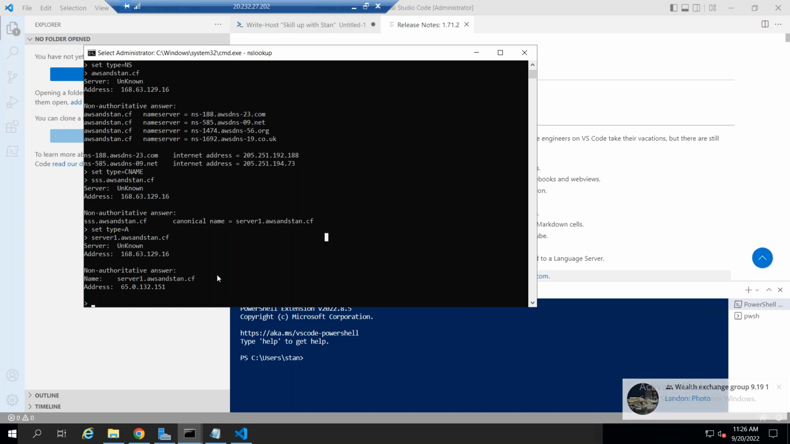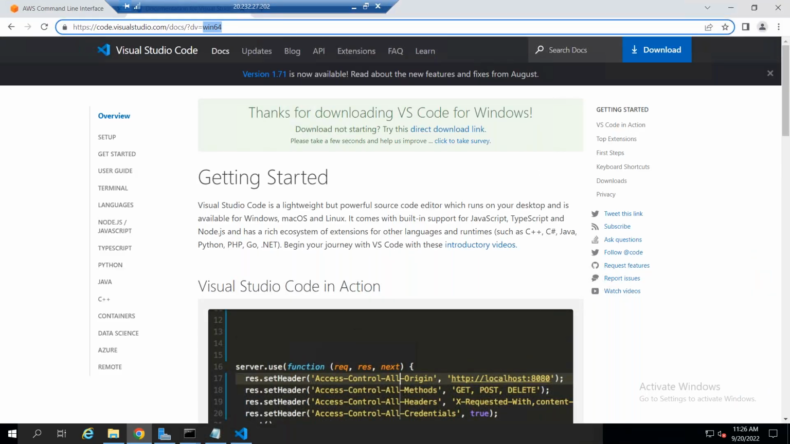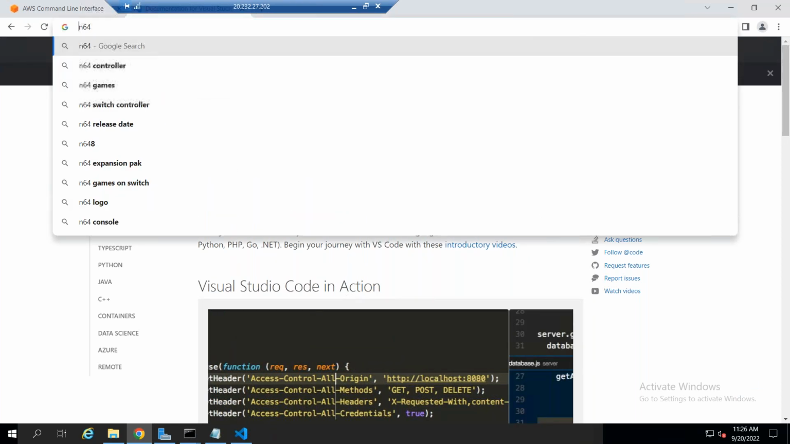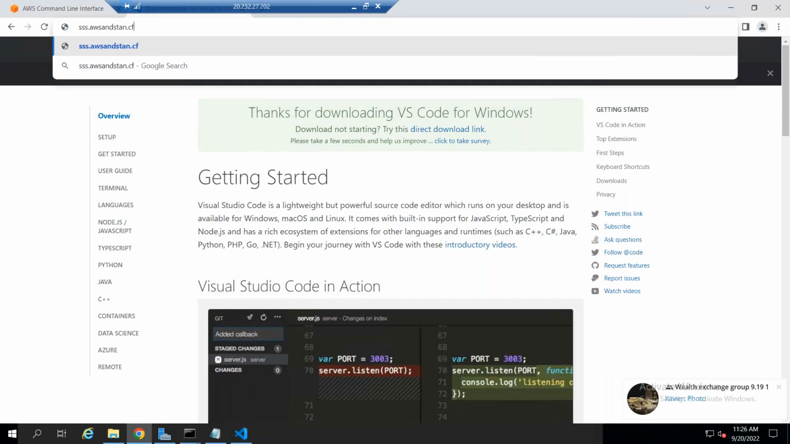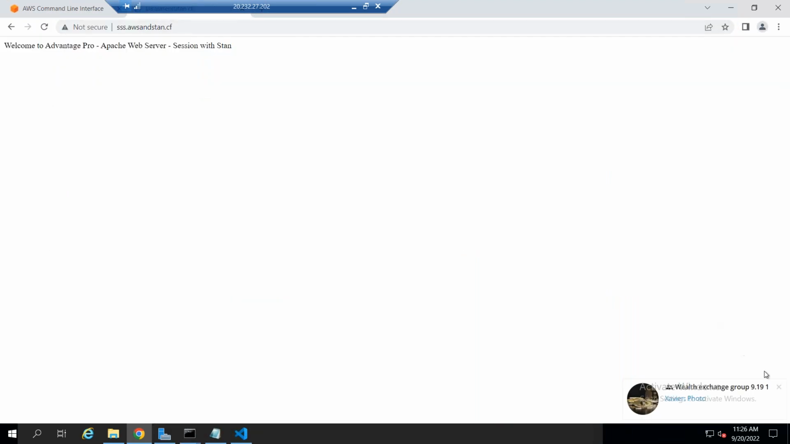Okay, so whatever name resolution I'm doing, I'm doing it from a different system in a different location. So from here also I'm able to access it. So even if I go and say sss.aws.stand.com in this particular server, which is on Azure, you'll get the same result. Okay, so this is a global service. So you can see it says welcome to our Advantage Pro Apache server session with Stan.